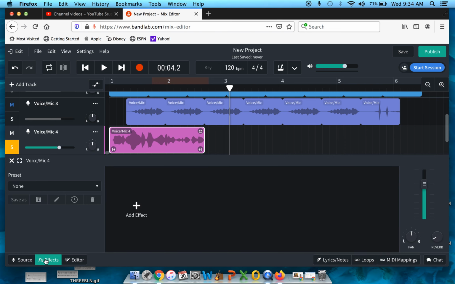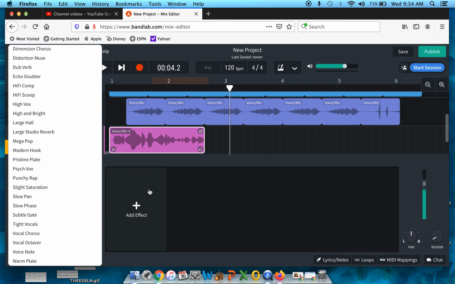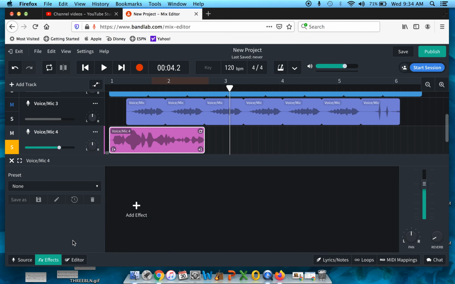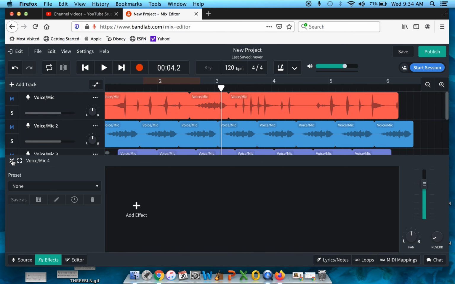And if you want to experiment with the effects, there are lots of effects. You can see what they all do. There are far too many for me to go over here, but this is just the basics. I'm going to X this out.